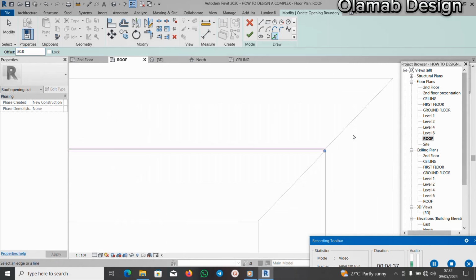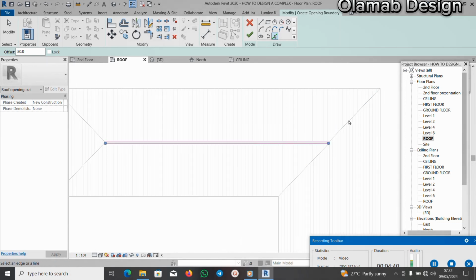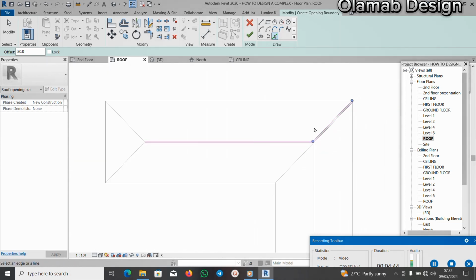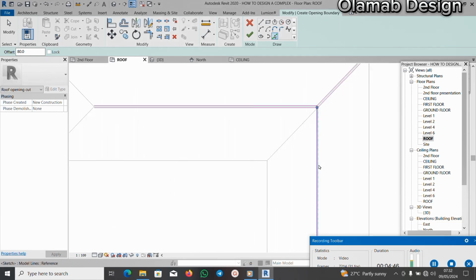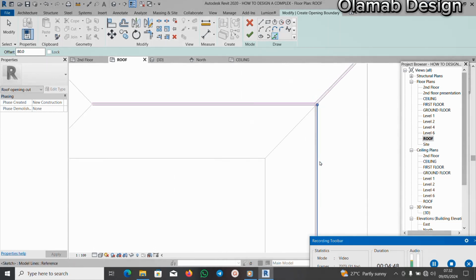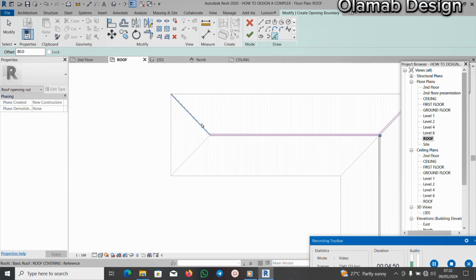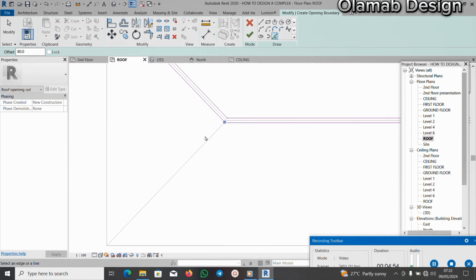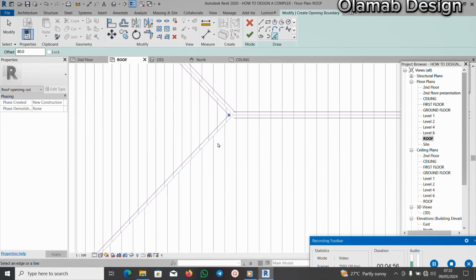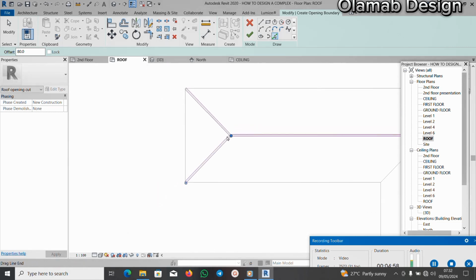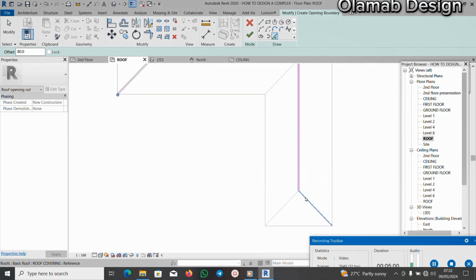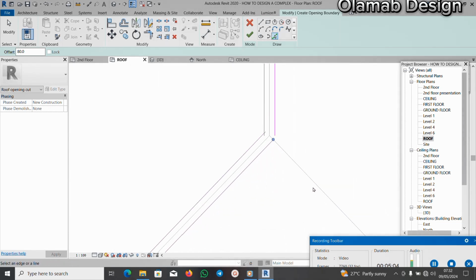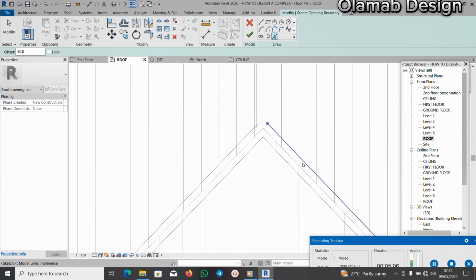Can you see that? Okay, and I will do for here as well. I will do for this side and do for this side. Then I will do for this side and also this side. Okay, do the same thing for here. I will also do the same thing for here, and the same thing for this end and this end. Okay, this one also.